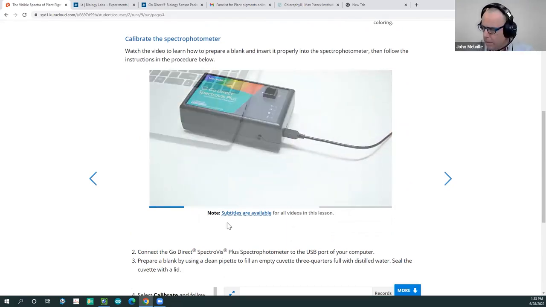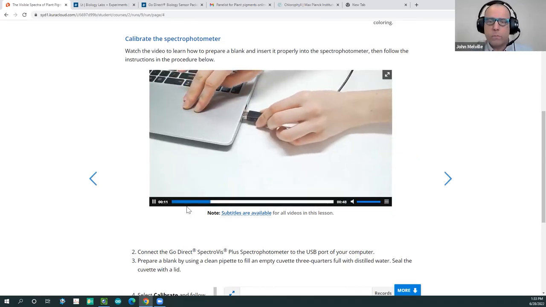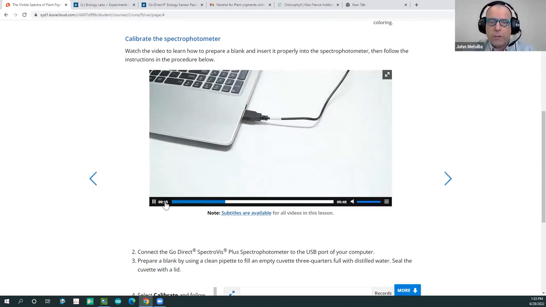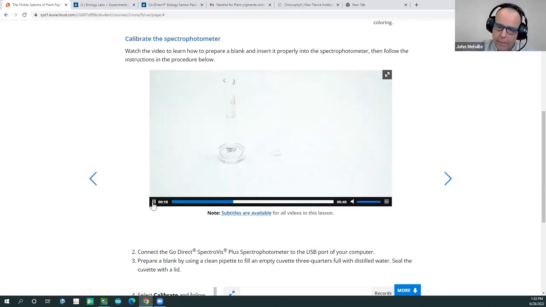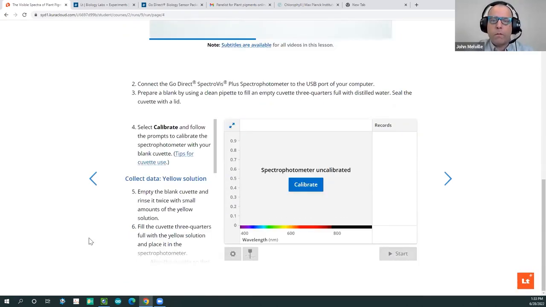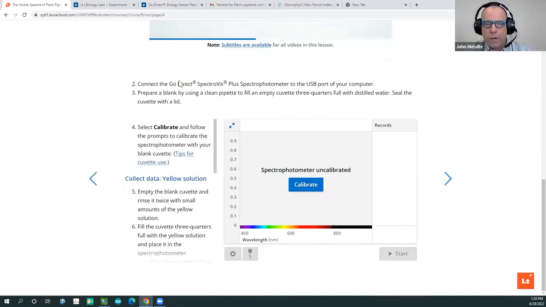I am connecting my spectrometer to my computer. So in addition to reading the instructions, the students can also watch a video and read the instructions on how to calibrate the spectrometer. And so this is the spectrometer calibration page. The steps are: connect the SpectroVis Plus to the USB port of your computer, prepare a blank using distilled water. I have that already, and then we're going to go to calibrate.